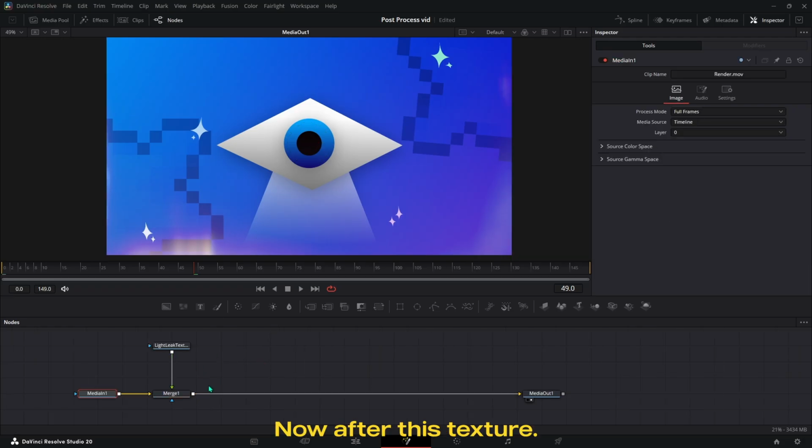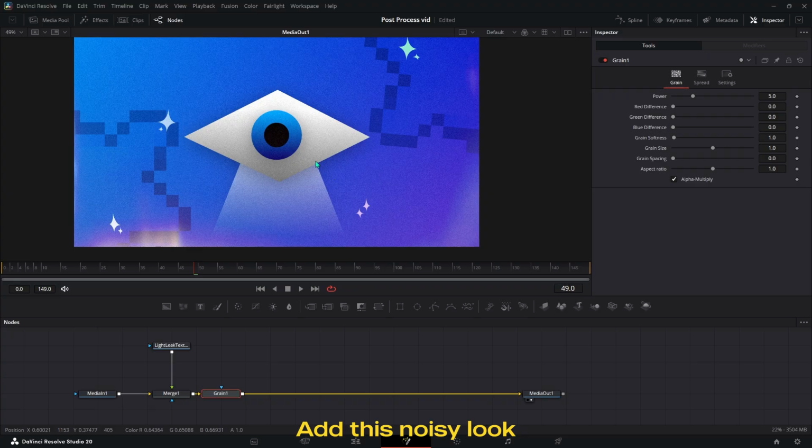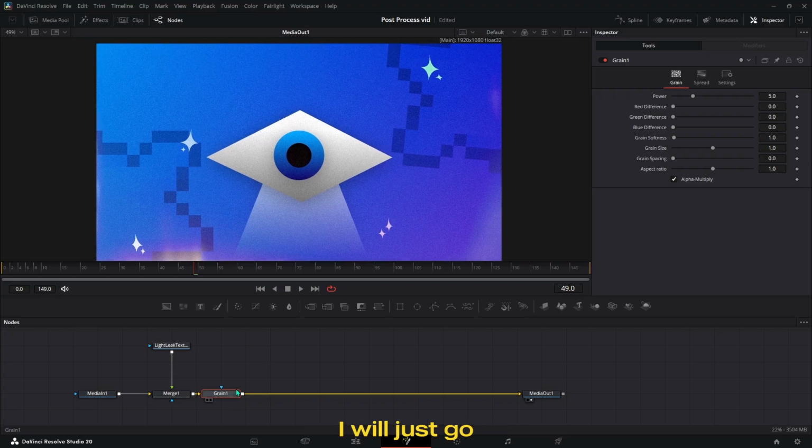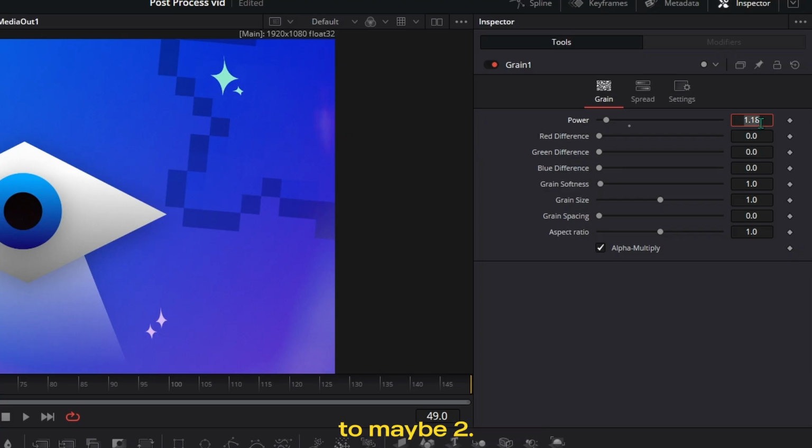Now after this texture, I will add a grain node to add this noisy look to the animation, but it's too harsh right now. So I will just go into the inspector panel and reduce the power to maybe 2, and I will reduce the grain size to 0.5. The rest of the settings you can change, like the color differences, the red color difference, the green color difference or the blue color difference. You can play with these settings, like the grain softness, the grain spacing, the aspect ratio. You can just play with it and see what's best for your animation.